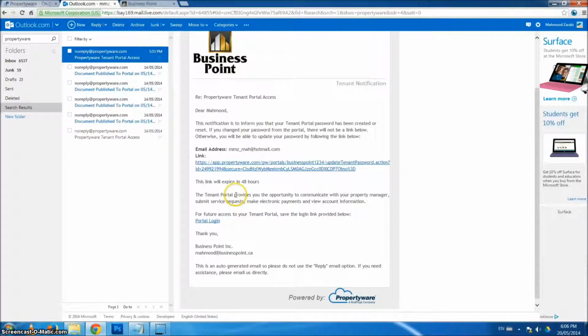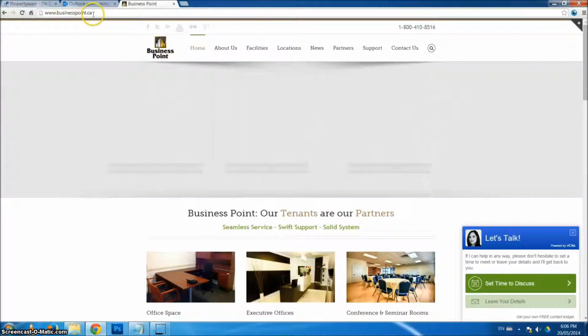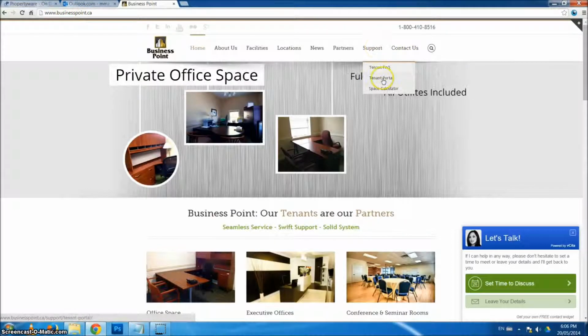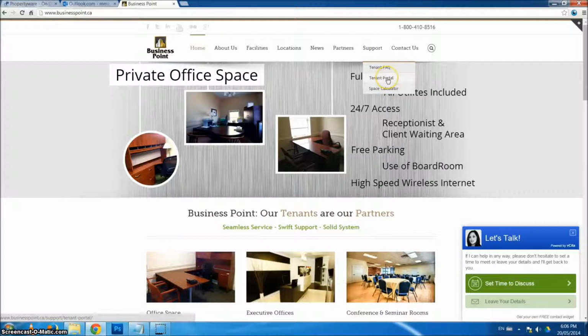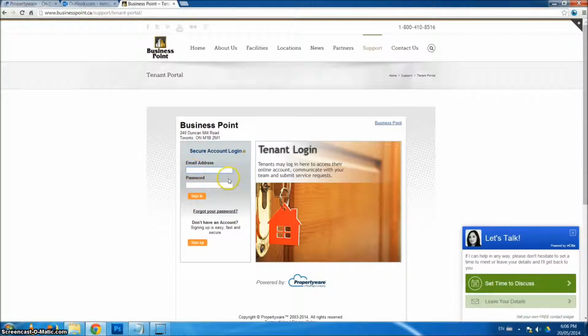Or alternatively, you can go on to our website, which is www.businesspoint.ca, and click on the support, and you'll see tenant portal right there. You can click on that and it will take you to the tenant portal, where you can log in with your email and your password once you've created your password.